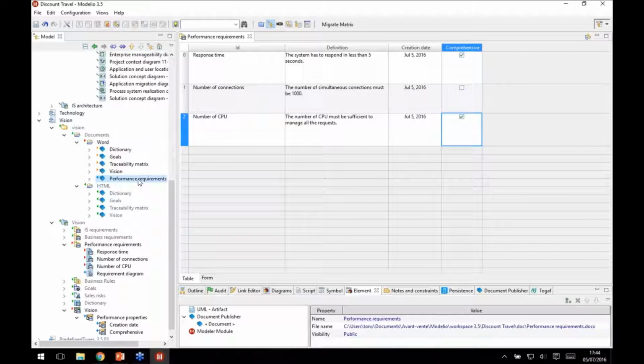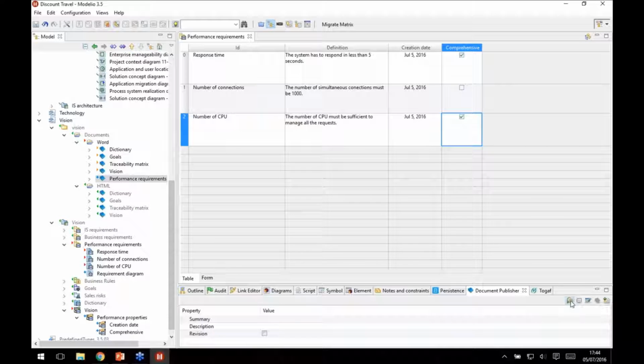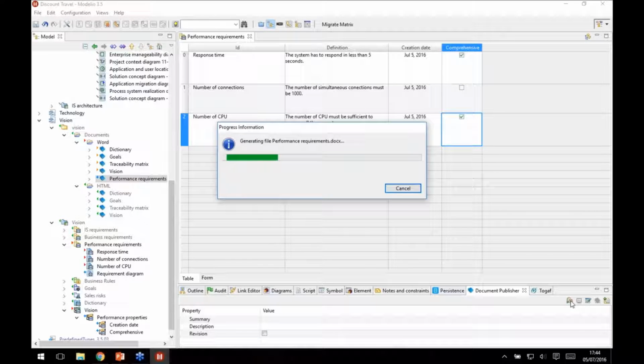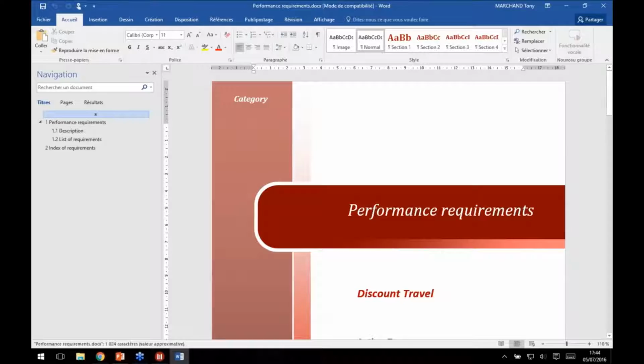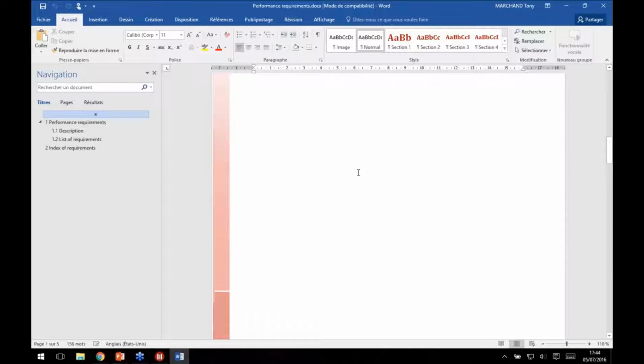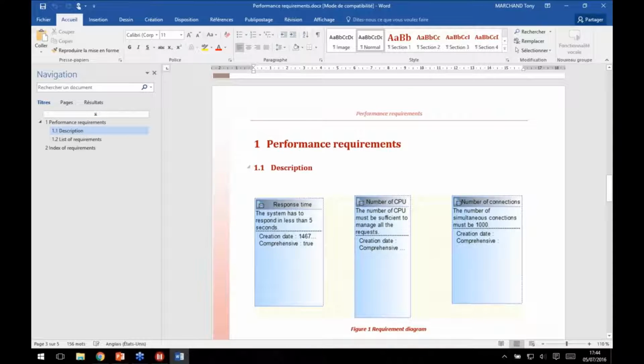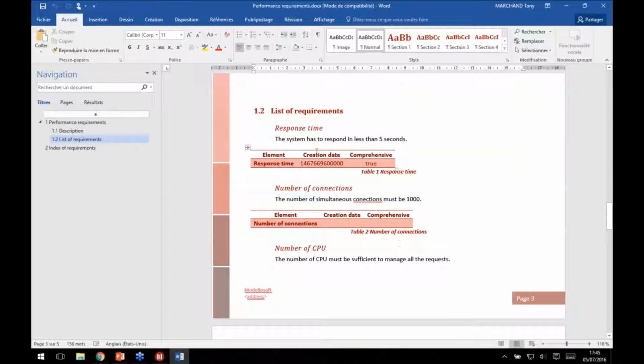Now, to generate the physical document, I just need to click on the Generation button in the Document Publisher's toolbar. This opens the document, and all the data held in the Modelio repository is generated. The diagram, the 3 requirements, and their properties. And just like we did with Excel, it is also possible to import a Word document. For example, I change the response time to 1 second and save the document.